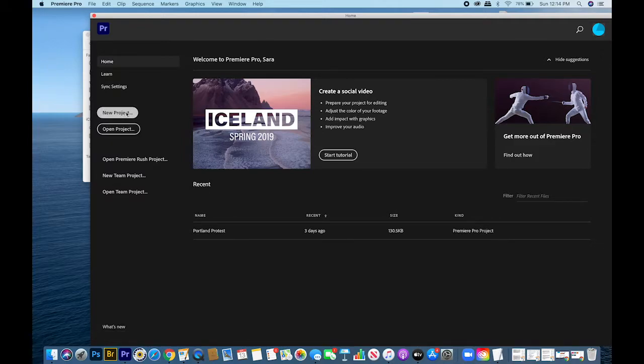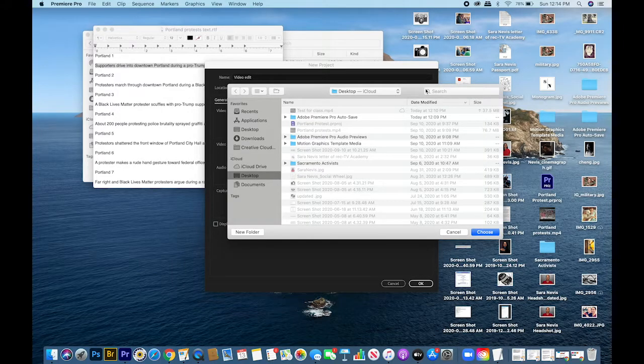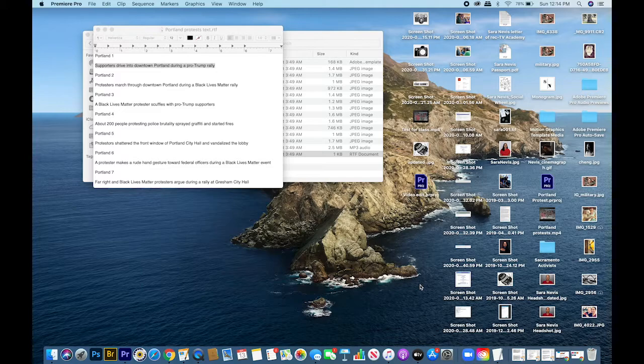So first thing you want to do is go to New Project, title it whatever you need, select Browse to have it save where you want. Desktop is fine for me. Click OK.